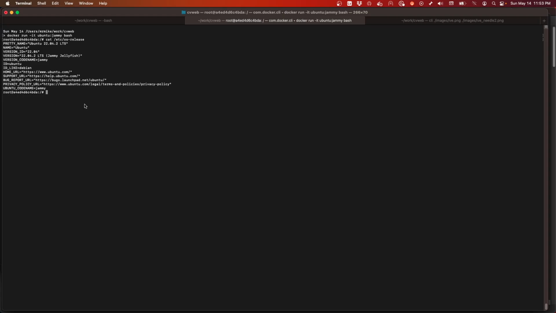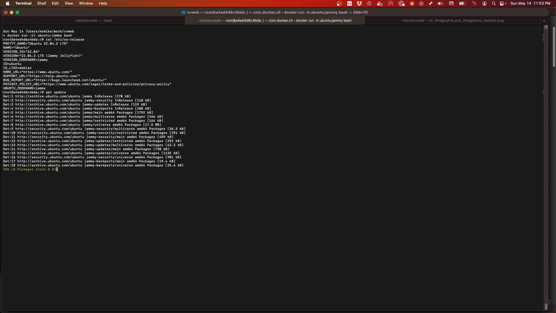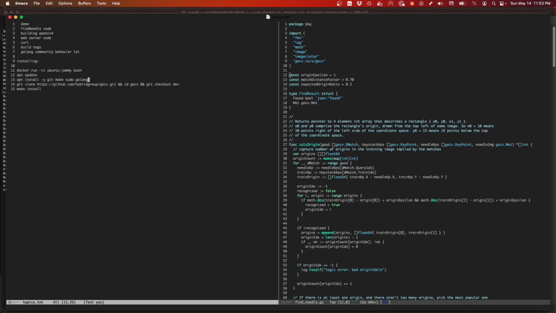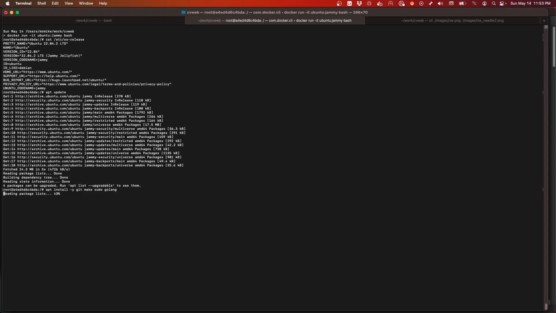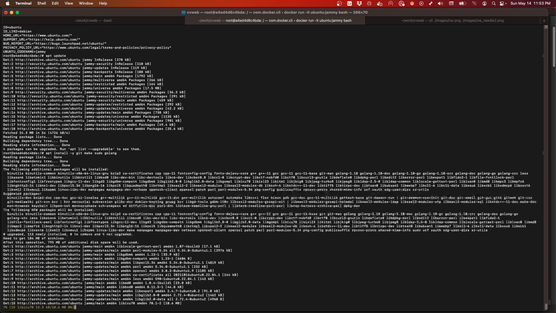I'm going to mix in an update. And if you've got Jammy installed somewhere, you probably don't have to go through these first steps because your installation is probably more developed than this. I'm going to install git, make, sudo, and Golang. That'll take a minute or two.